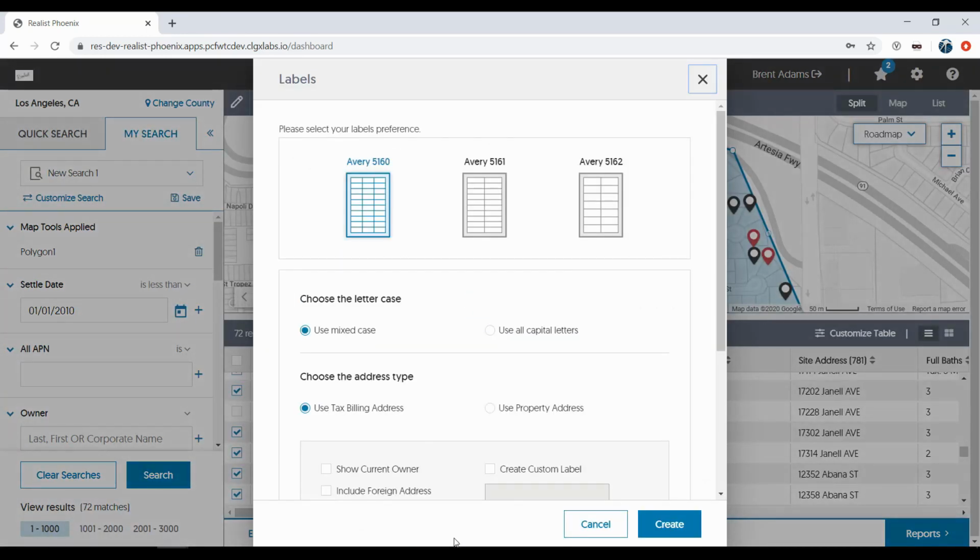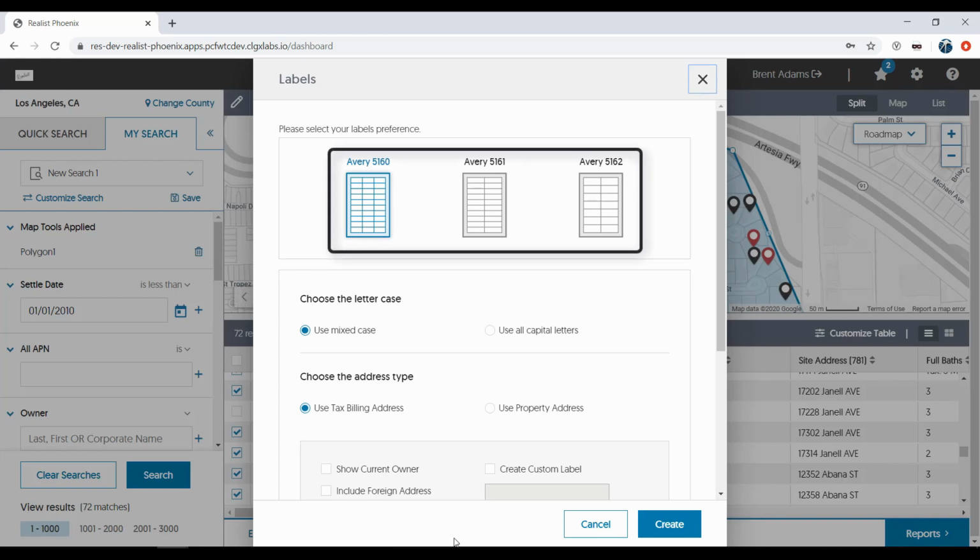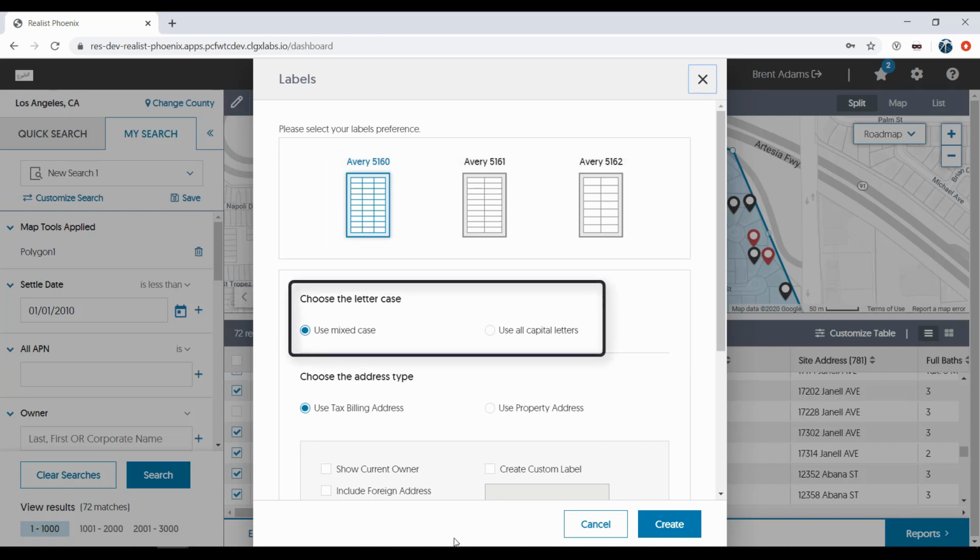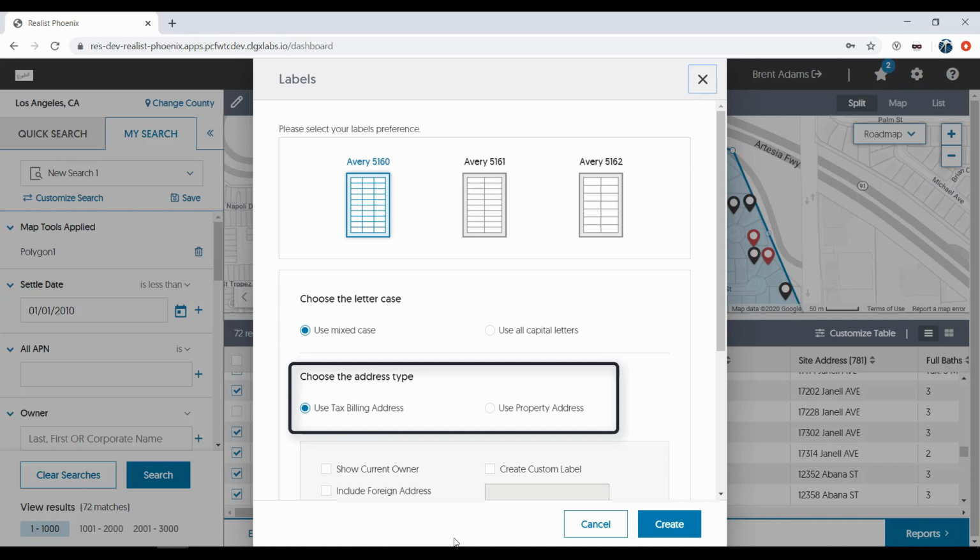The pop-up will then let you make a few choices about the type of labels you want to print and what goes on them. First, you have the choice of 2 across and 10 down or 3 across and 10 down labels. We'll choose 3 across. Next, you can use either all capital letters or mixed case to address your labels. We'll choose mixed case.